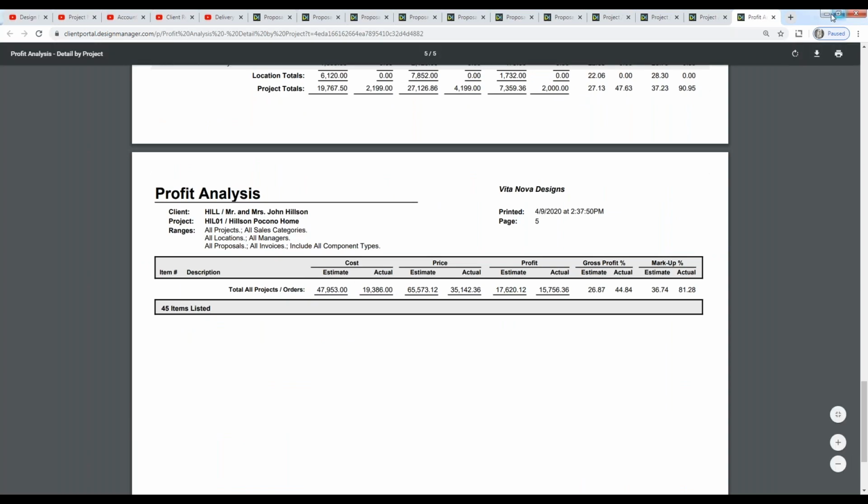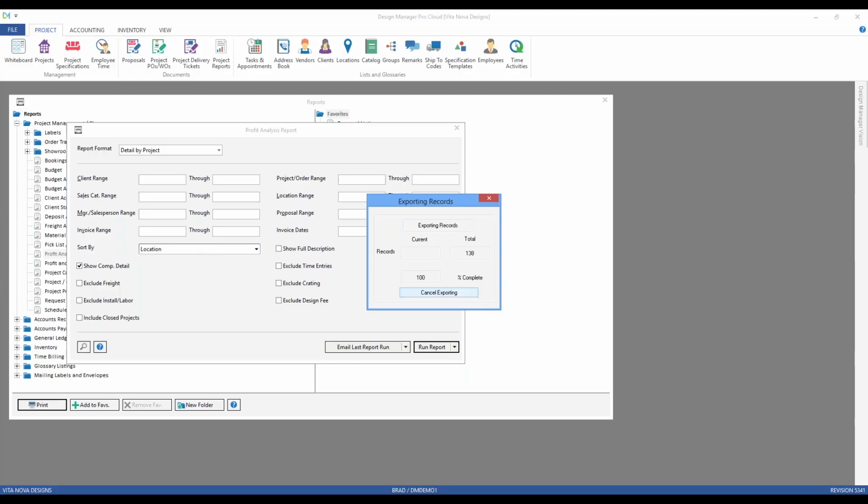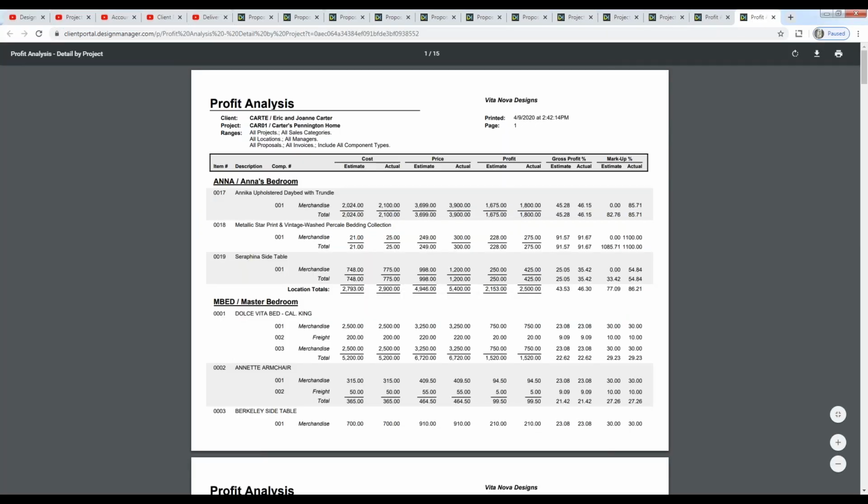Fantastic report. Now, a few other options back on our profit analysis report window. We have the ability to show component detail. If we use this selection and run the report, now we're not just focusing on the item itself, but even the individual components and component type are displayed for us as well.